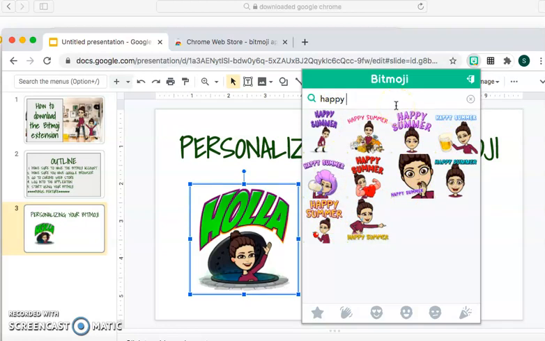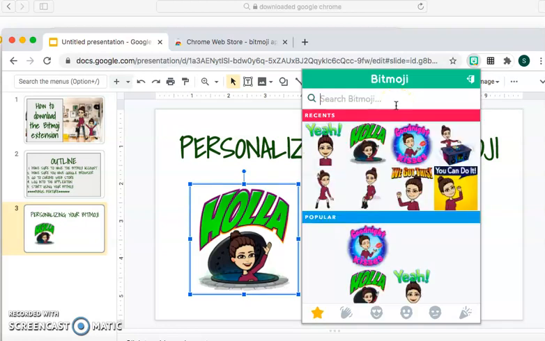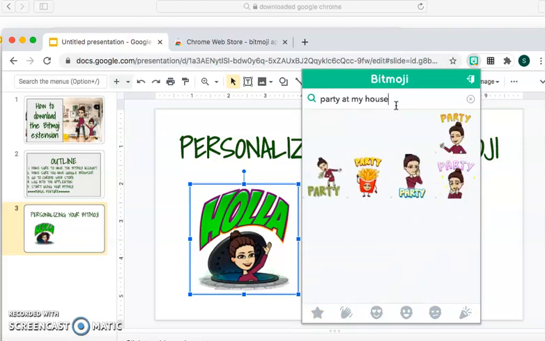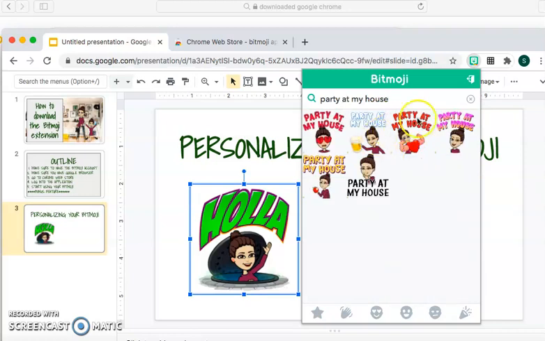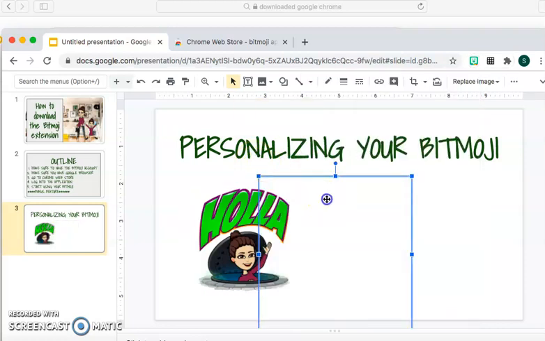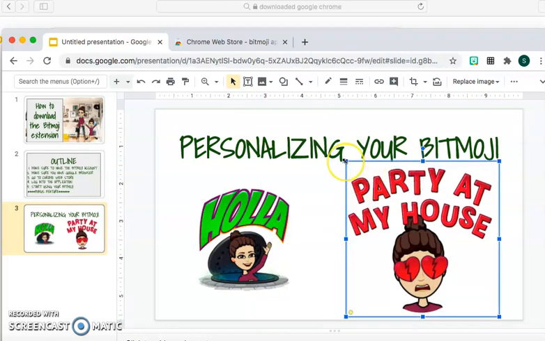Or if I wanted to say party at my house, it will generate my image again with that saying. So that's pretty awesome, isn't it? And then I can just copy and drag it right where I want it to go. Okay, so I thought that was a pretty cool feature that I wanted to share with you guys.